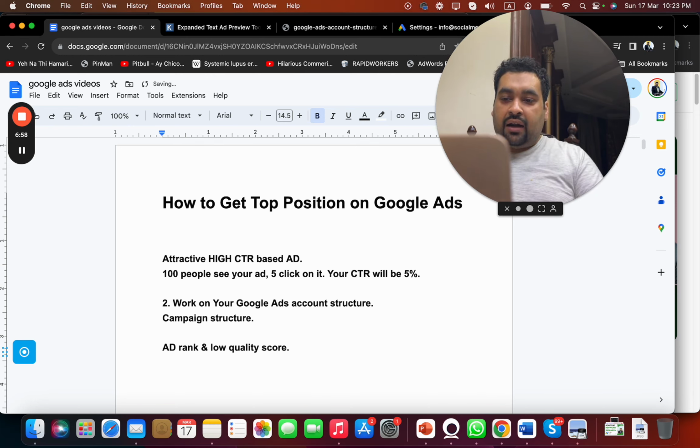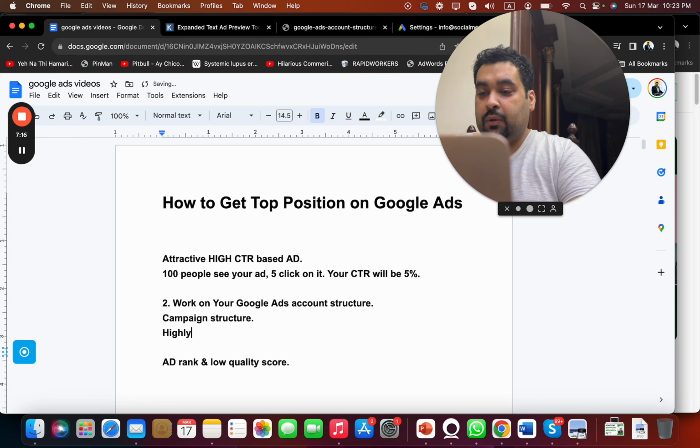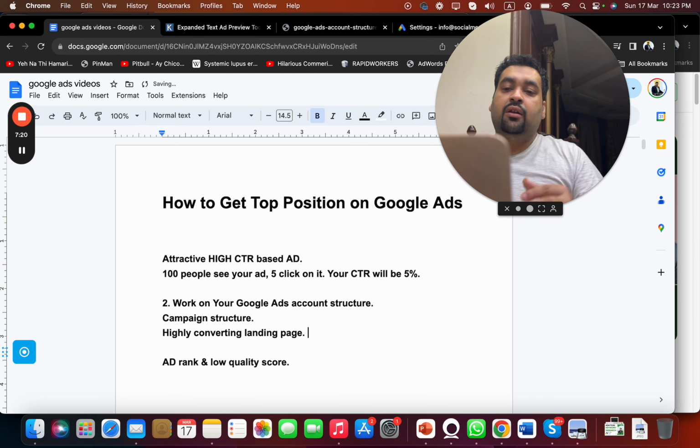And the higher the ad rank and higher the quality score, lower the amount of CPC you may have to pay to get the top position. So one of the main factors in getting higher ad rank is to have a high CTR based ad, great account structure, and amazing highly converting landing page. The landing page which fulfills the intent which people have in their mind when they clicked on your ad.